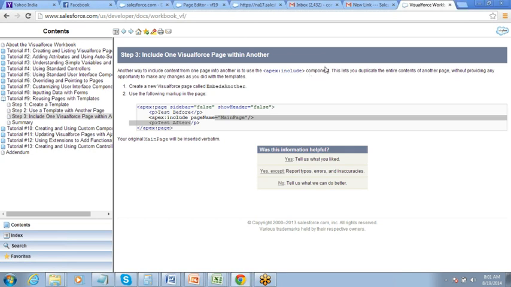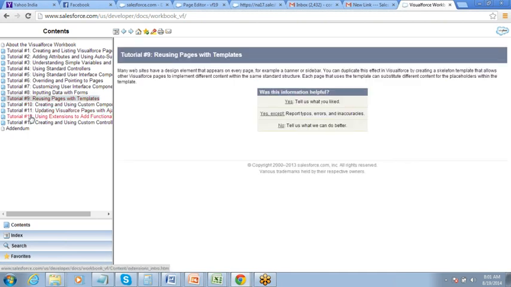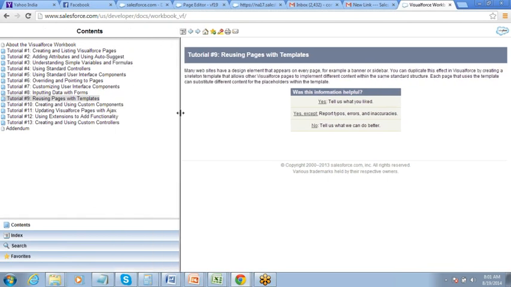Got it. So this is one example. So this workbook has a couple of more examples. Like, I think there is one more for creating a Visualforce email template.